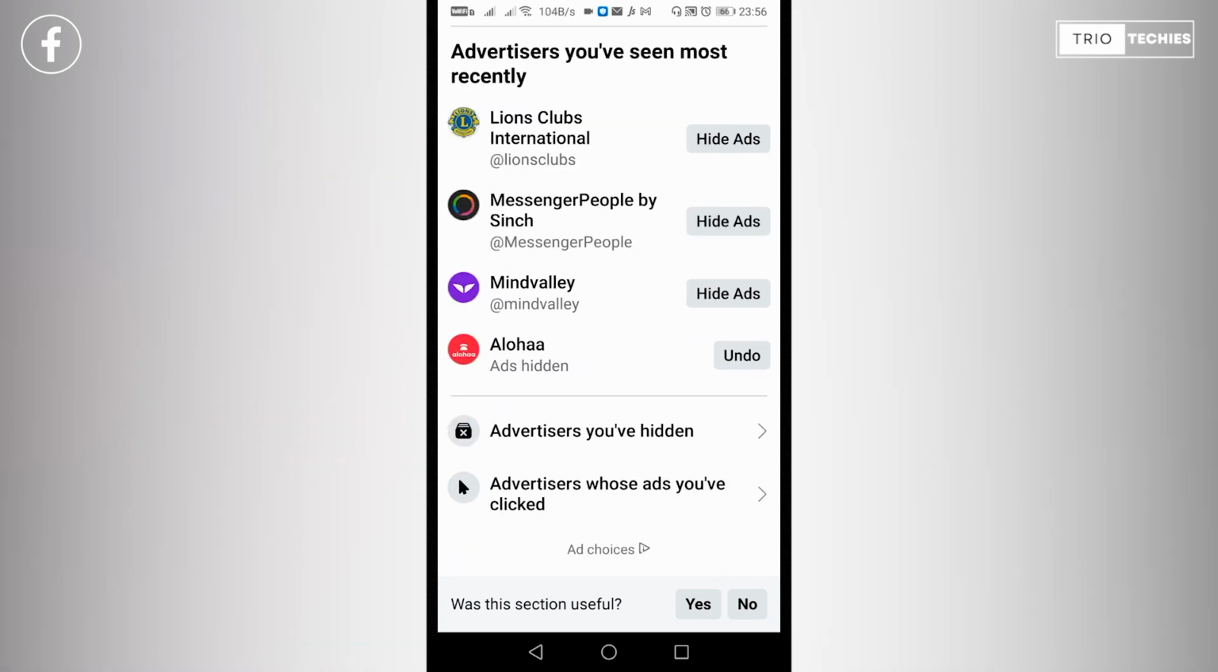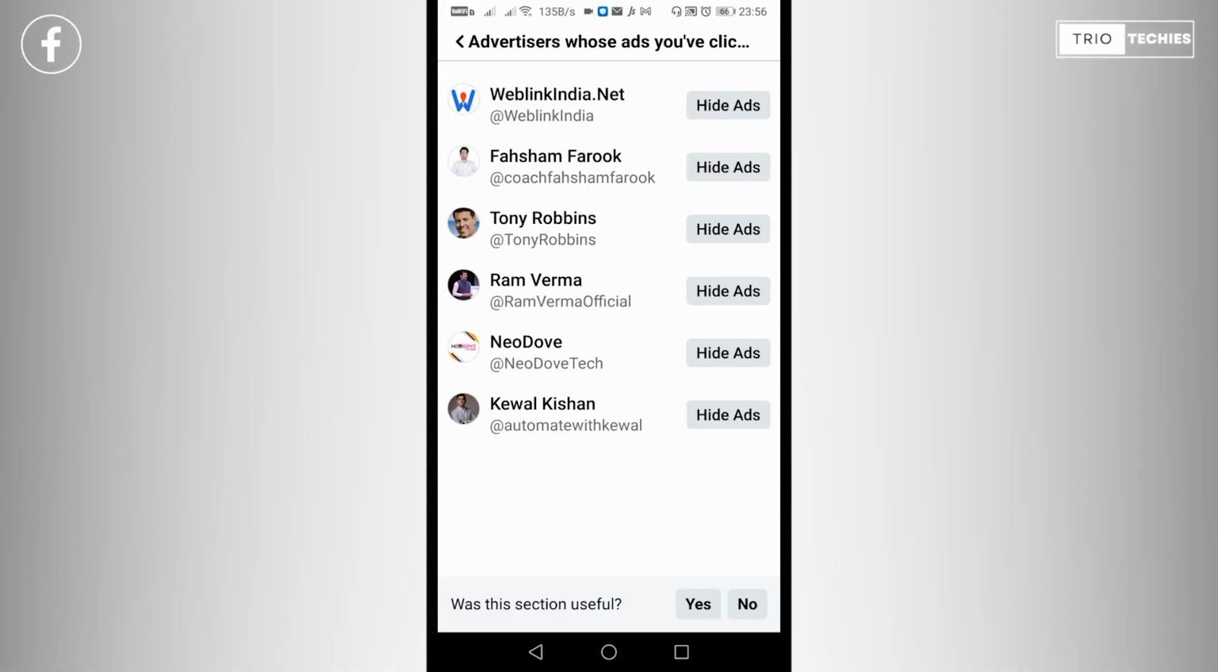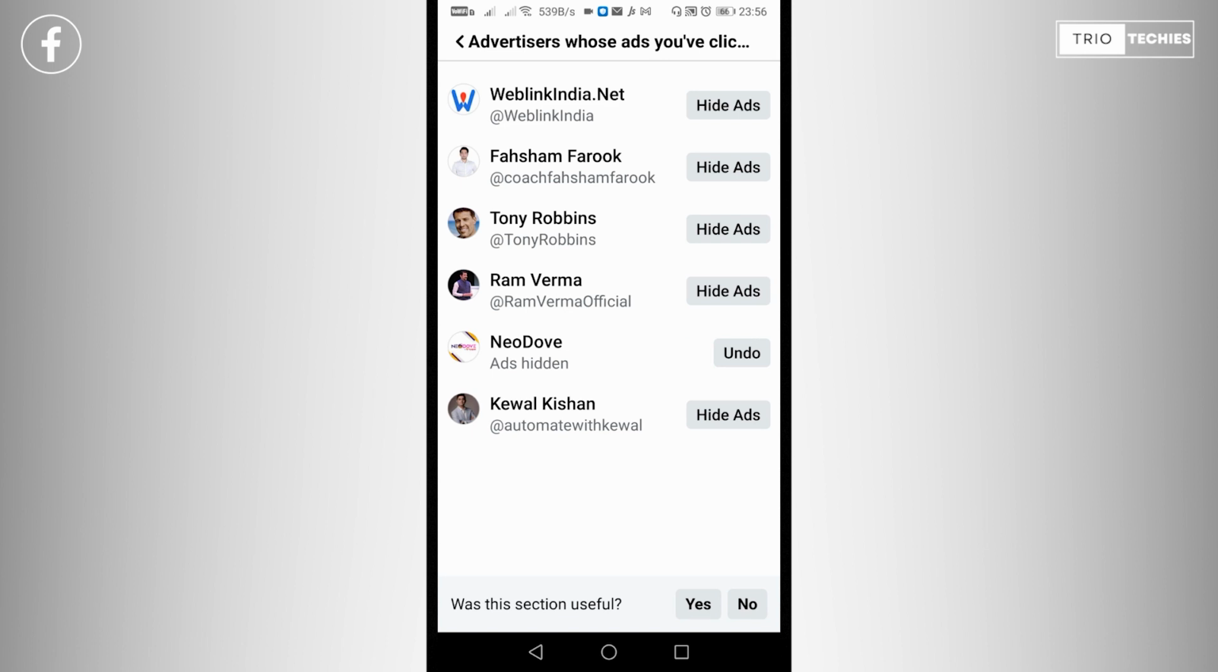Once done, you need to scroll down till the bottom and click on advertisers whose ads you have clicked. Once you do that, you will see certain advertisers here as well. Now again, you need to follow the same thing. Either you can hide ads from all these advertisers or you can select certain advertisers from which you do not want to see the ads. For example, let's say if I do not want to see the ads from Neo Dove, I will click on hide ads and from now onwards, I will not see any ads from this particular advertiser on my Facebook feed. Once this is done, click on the back arrow from the top left corner.